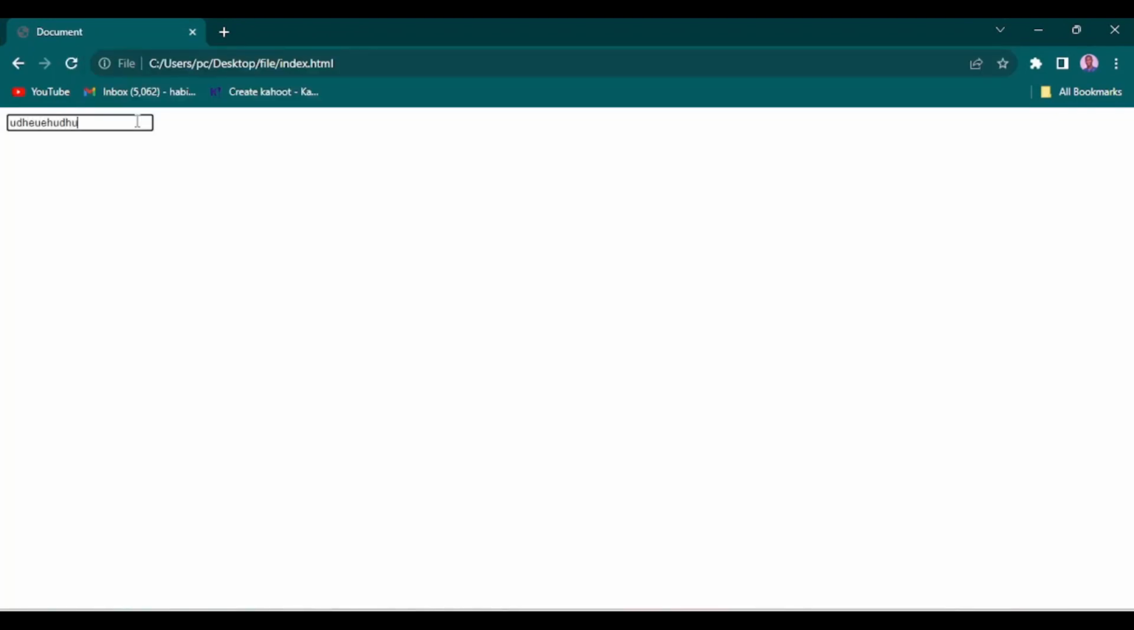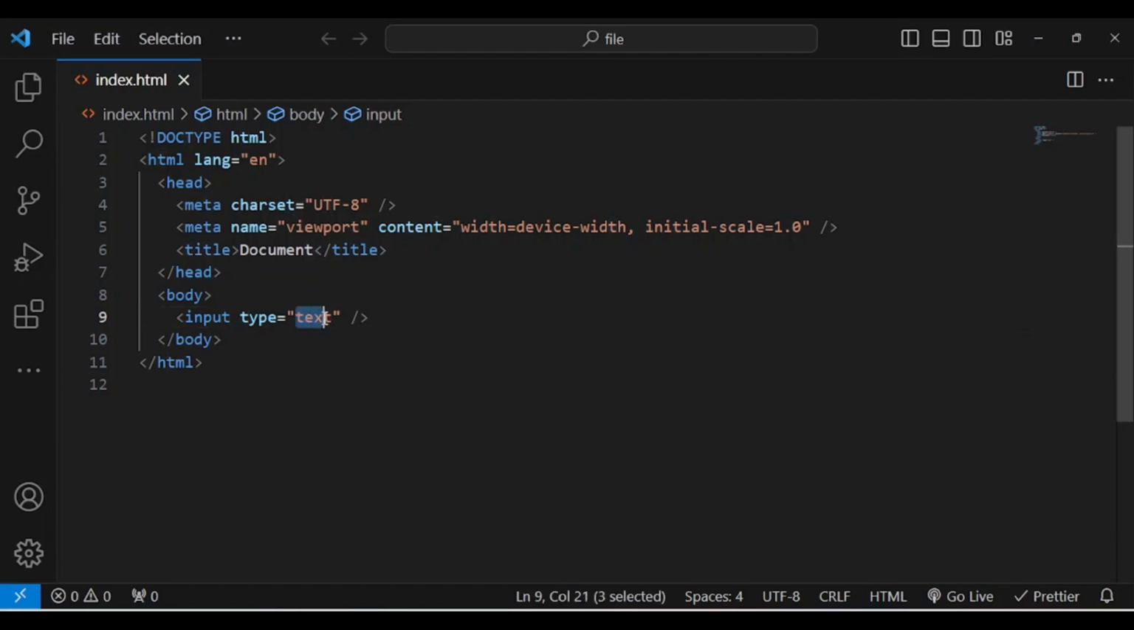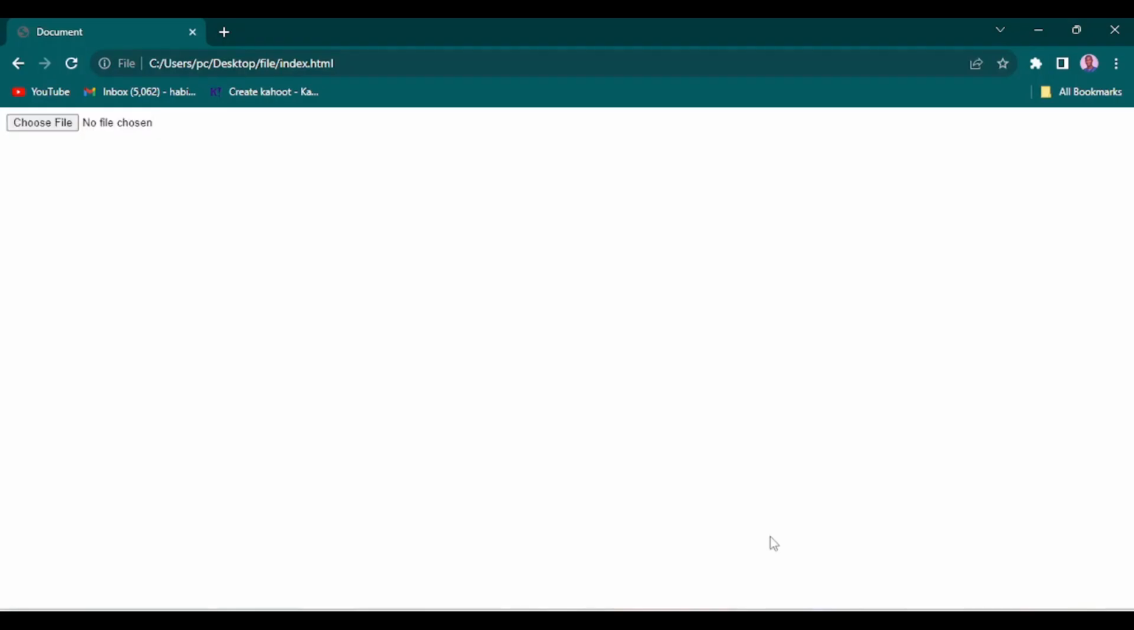So if the input field is of type text, you are going to be able to input text inside it. So by default, every input field type is set to text. But here in our own scenario, we want to make it in a way that people will be able to upload something. So we change the type here to be equal to file. And then let me save and let's see what happens inside our browser.